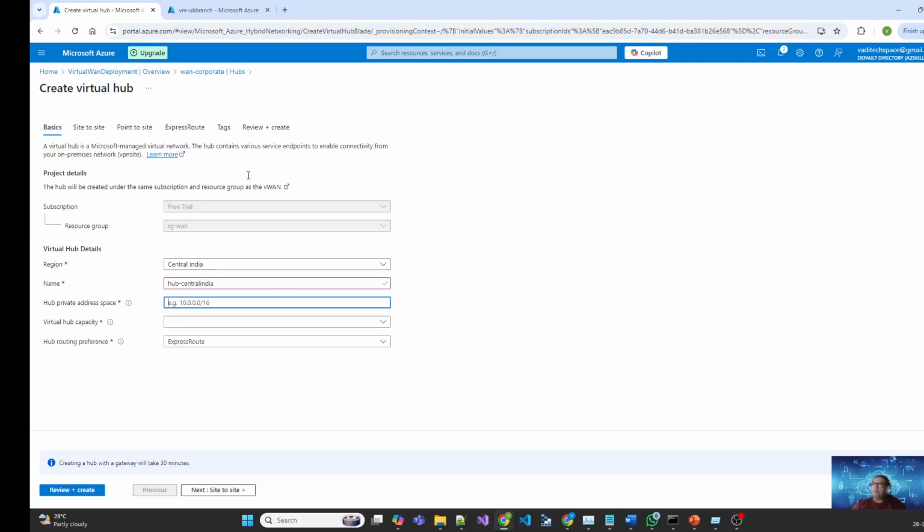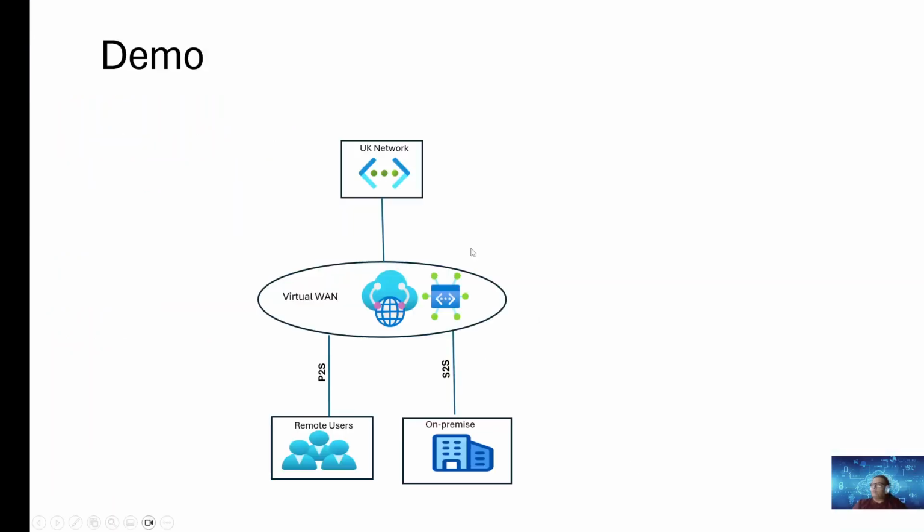So remember that in this PowerPoint, right? So you have a network in UK. You have the UK on-premise network is there. And you're going to give a network IP range in virtual WAN, and also you're going to give it in the point to site. So you got to make sure that the IP addresses don't overlap.